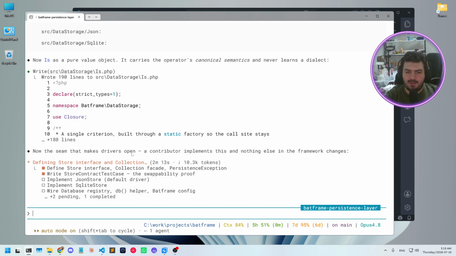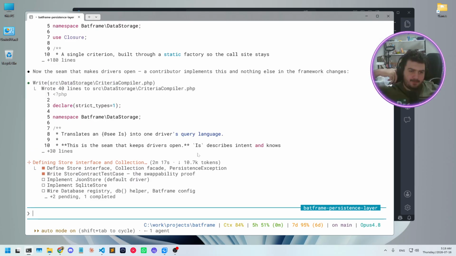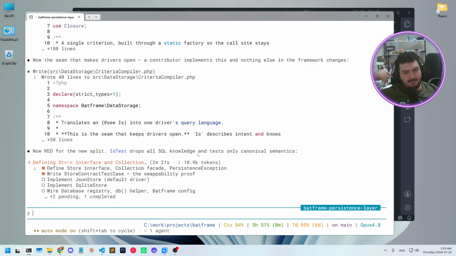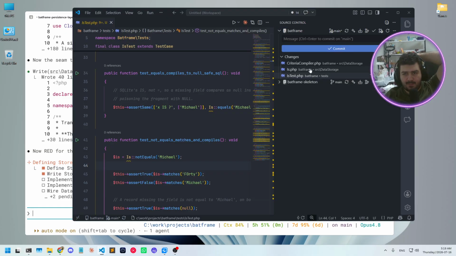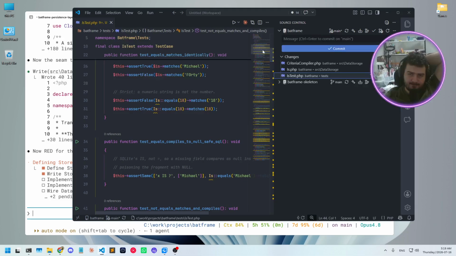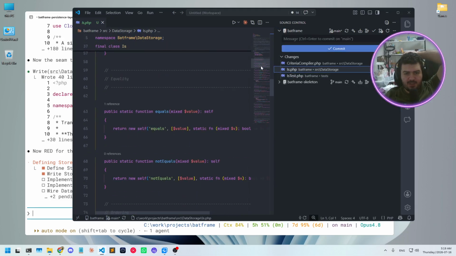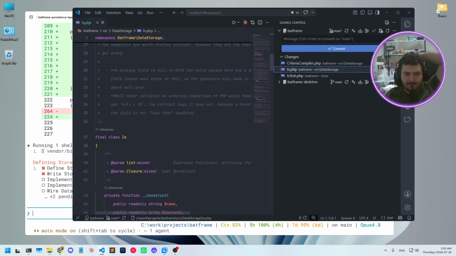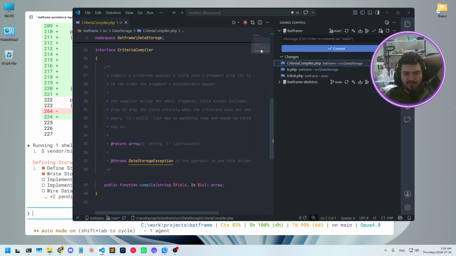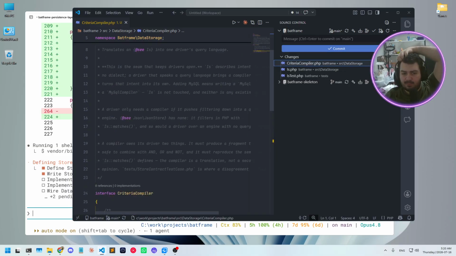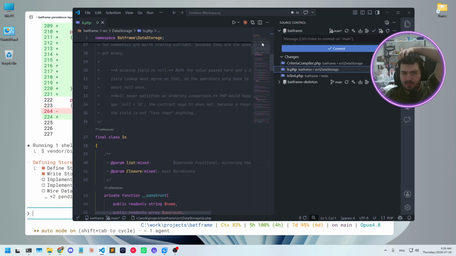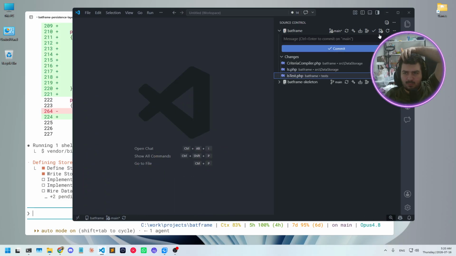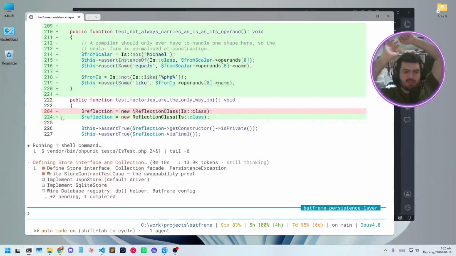Now the seam that makes drivers open, a contributor implements this and nothing else in the framework changes. So now read for the new split. This drops all SQL knowledge and tests only canonical semantics. We have the criteria.php, which just speaks the language of what the compiler should. All right. That looks cool. Let's see what we get right here.